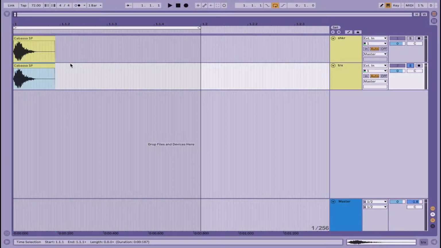So what would be the thing that we need in a beat the most? I would say kick drum. Let's see if we can make a kick drum out of this shaker. Seems kind of zany, but we're going to make it happen, don't you worry. So I'm going to solo it.